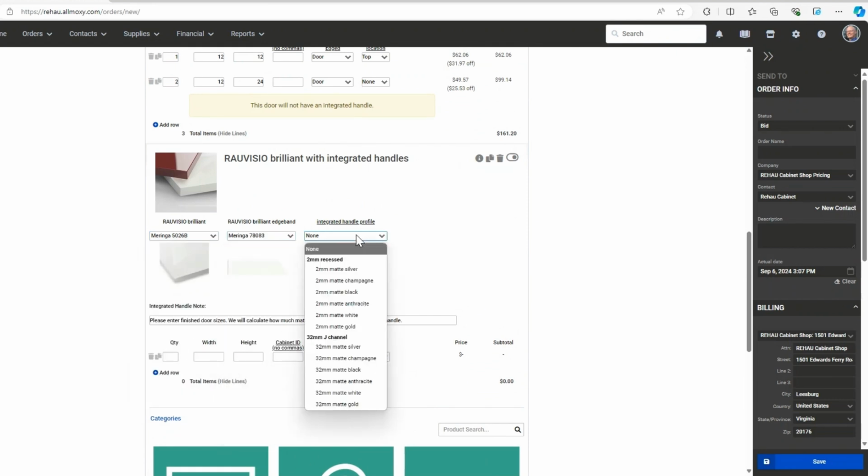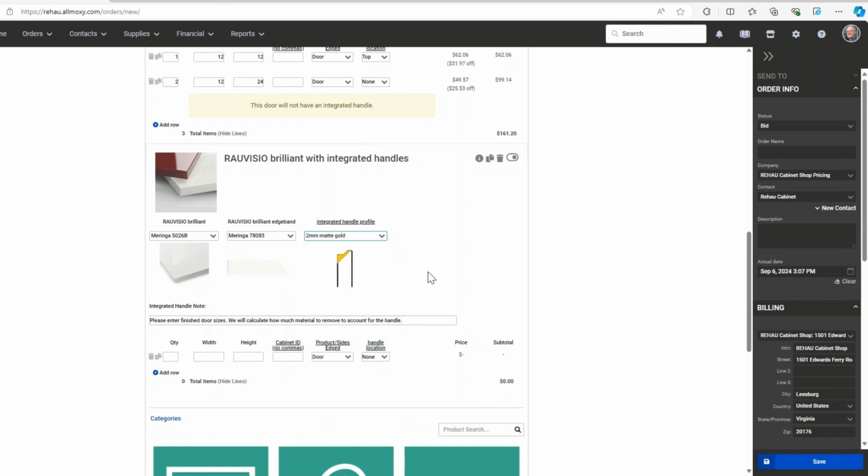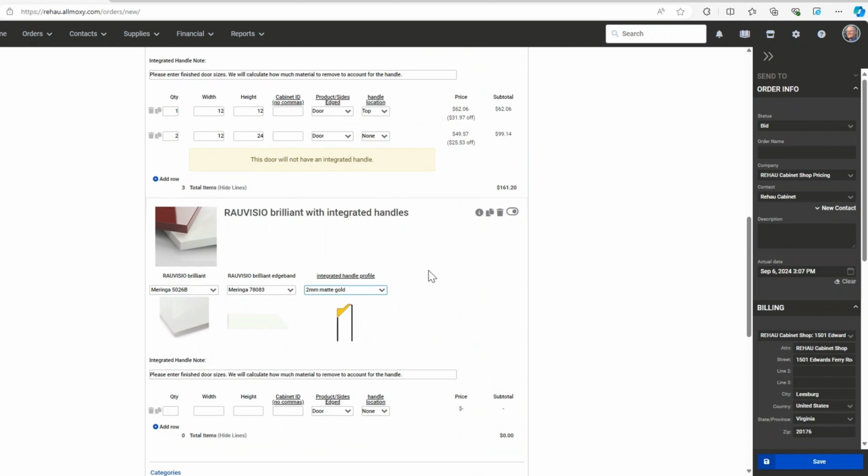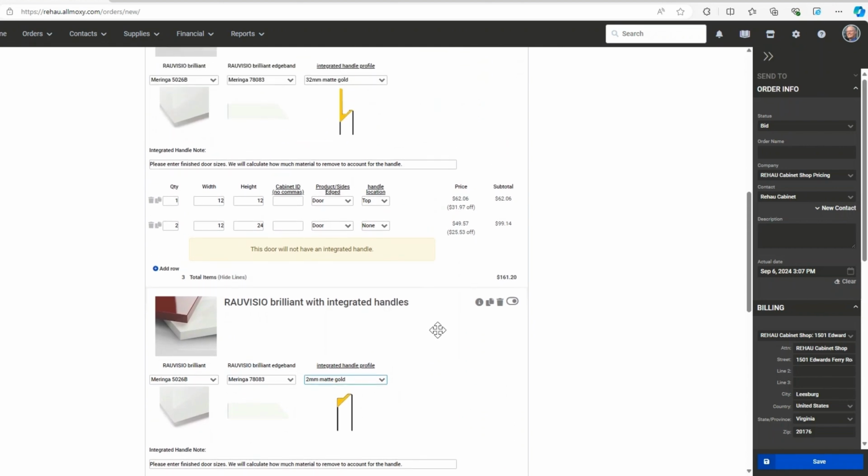And now we're going to choose a different handle. This is the 2mm matte gold. Now this one certainly complements the 32mm. In many cases, when you're designing the cabinets, the doors, the drawer fronts, these are going to be paired right next to each other. So you're going to have to order some doors potentially slab only, some with the 32mm, and then some with the 2mm.